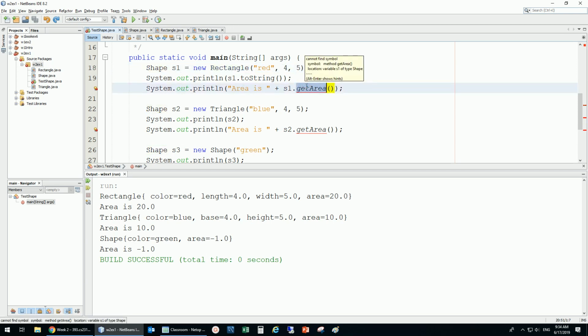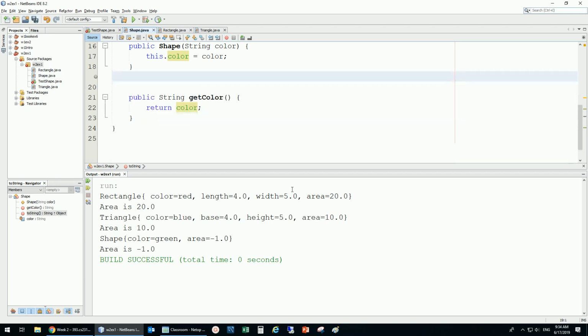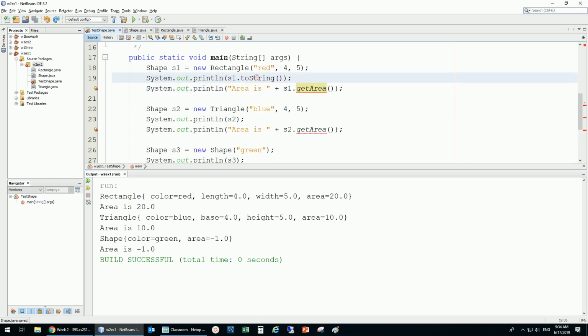So if I remove the toString in shape, let's try that. It's kind of different. That's why I did not remove that. If you remove this, it's not a problem. Why is it not a problem? Because this toString now is not from a shape, but it is from object, and you cannot remove that one from object.